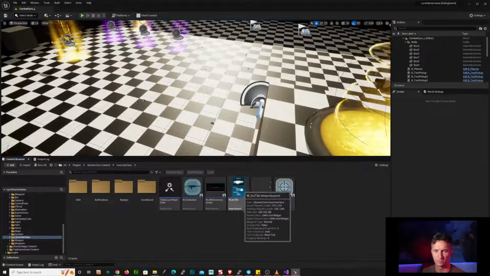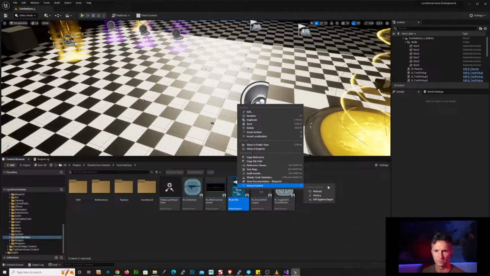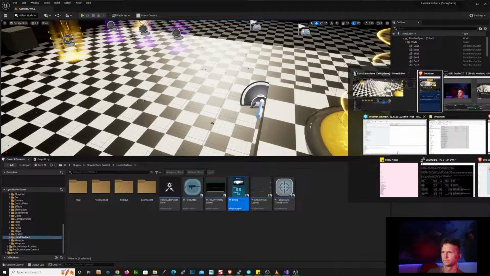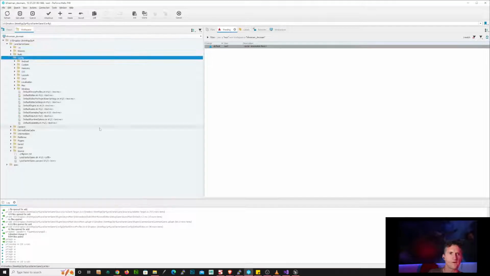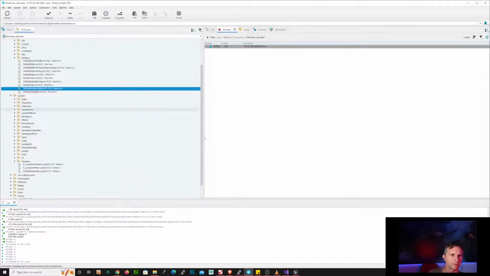I'm used to being able to sync and all that kind of stuff right here. Let's make sure we're connected. Looks like we're connected. Content. This is all of our UIs. All right, that's cool.